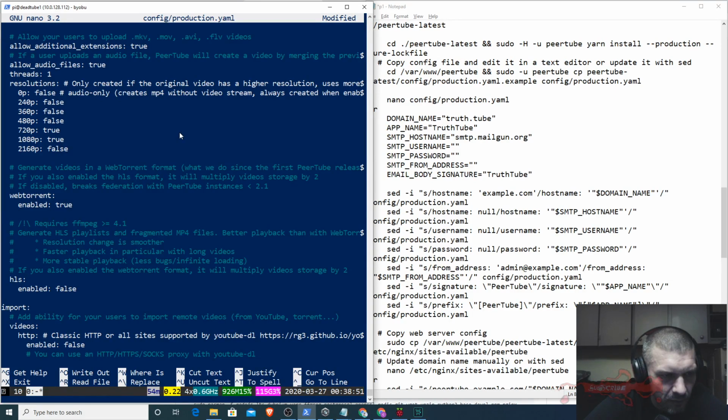WebTorrent enabled, true. HLS enabled. Okay, so enabling HLS doubles the amount of space that it takes. But yeah, so let's go ahead and enable that. What it will do though is it'll speed up the playback. When people watch the videos, it'll make it smoother.